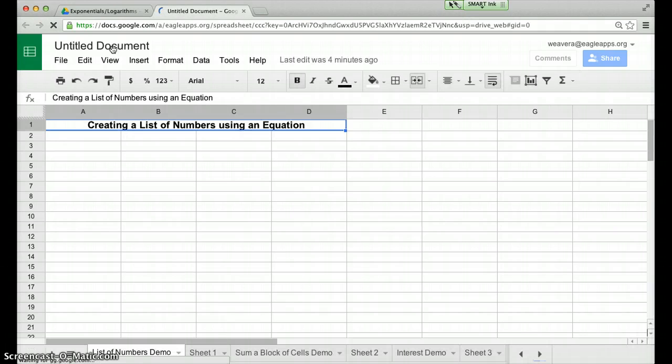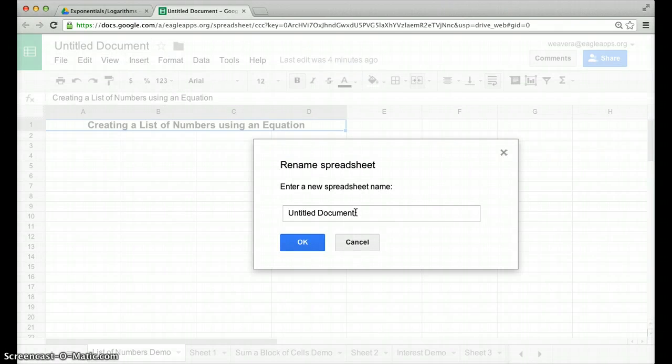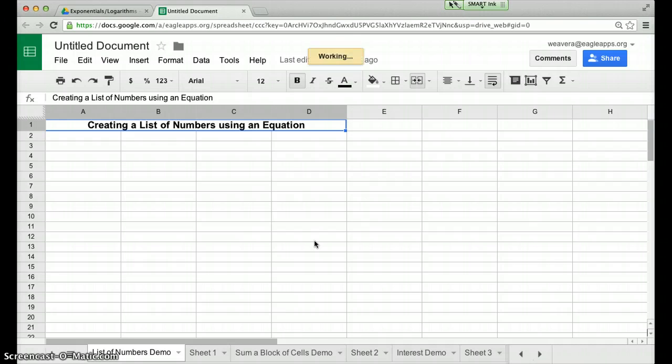First thing I'd like you to do though, for the sake of when we share your document with me at the end, let's go ahead and rename this. So how I'd like you to name it, I'm going to name it as if I were a student. I'd put my last name, first initial, Excel. Okay, so whatever your last name is, your first initial, and then Excel. That's how I'd like you to save this spreadsheet.